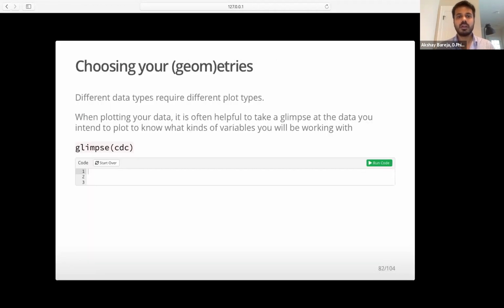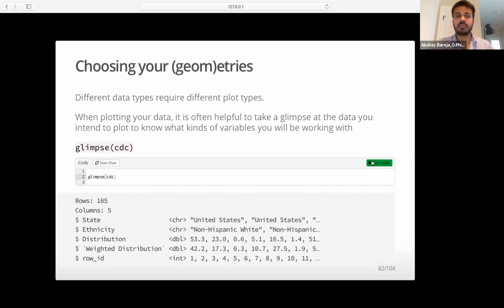Obviously you need to know what kinds of variables you have to decide what types of plots to make. In this case, you can see the scatter plot only really applies to distribution and weighted distribution, because those are the only numeric variables or doubles.